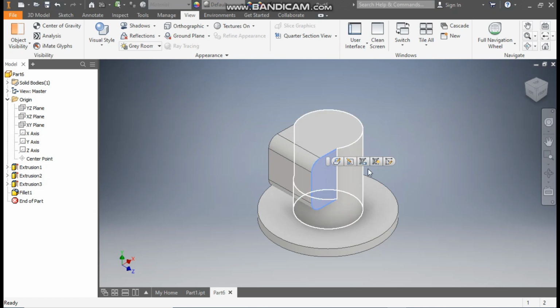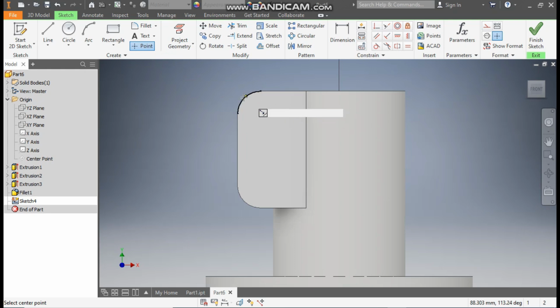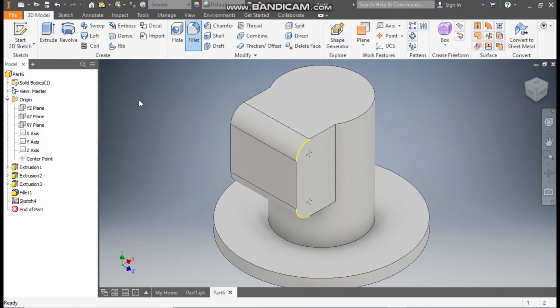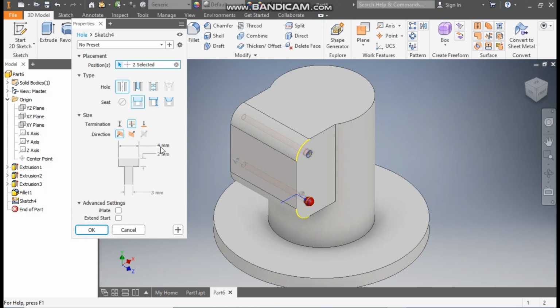Now I'll select this face, go to create sketch, take point command, drag the cursor on this and select here the center point. Similarly, drag cursor on this, select the center point. Finish sketch, here take 3D model, hole command, take here counter bore and the top dia here will be of 18 mm and seat or the C bore will be of 2 mm and the bottom dia here will be of 9 mm. This will be a through hole and press OK.